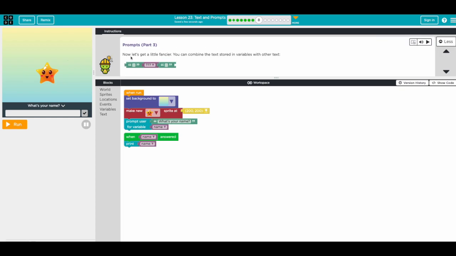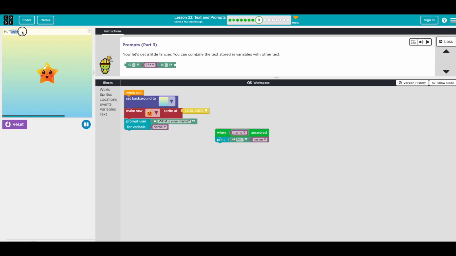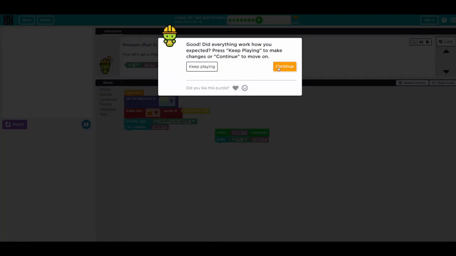Okay, so now let's get a little fancier. You can combine the text stored in a variable with other text. So I'm going to move it, use this name, and I can add additional text. I can go text and use something like this, and I can do hi, and then my name. Press run. It's going to ask for a name. I enter it, and then it's using the variable and adding the text that I provided before. Cool.